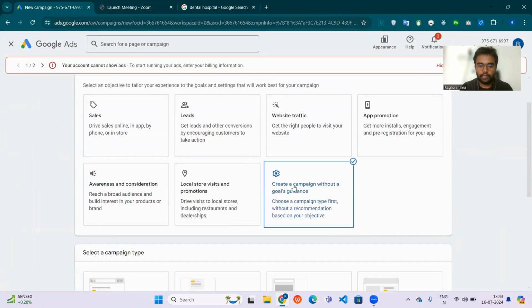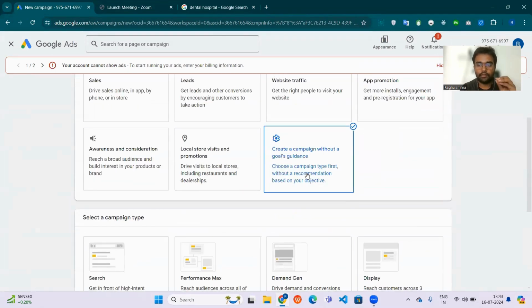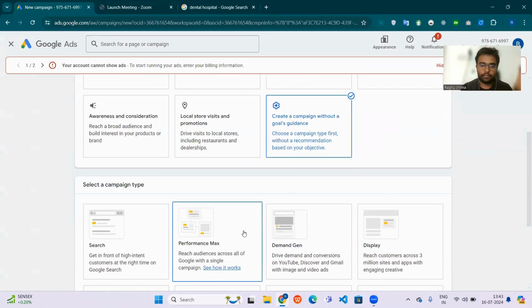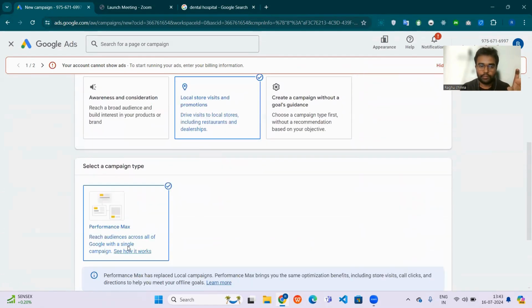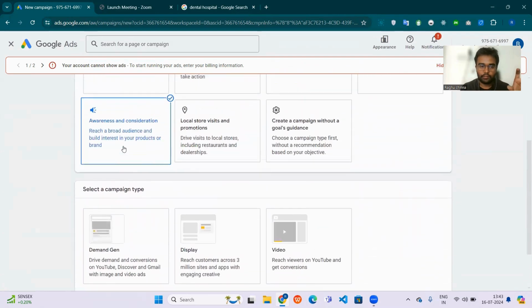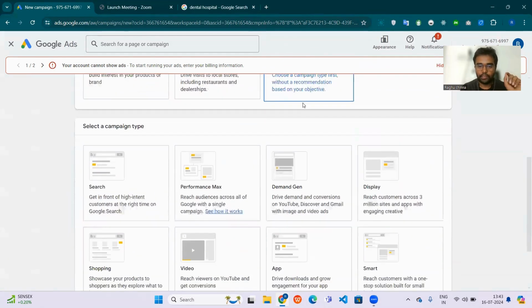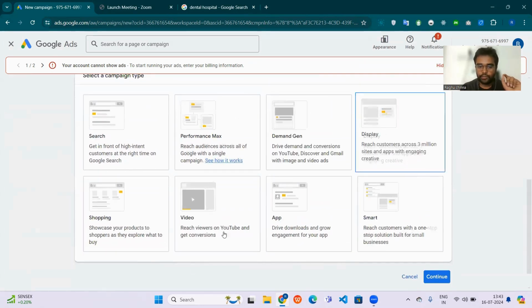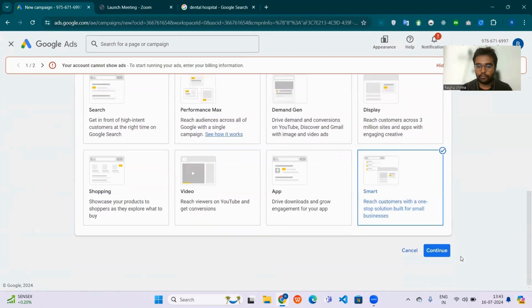New campaign, then create campaign without a goal or guidance. If you are an expert, you can select this, or if you select these options, Google recommends something else. For example, if I select only local store, it suggests Performance Max. If you select brand awareness, it only shows these campaign types. But if you select create a campaign without a goal, it shows all the options you can select. Okay, this is a smart campaign we are going to run now.